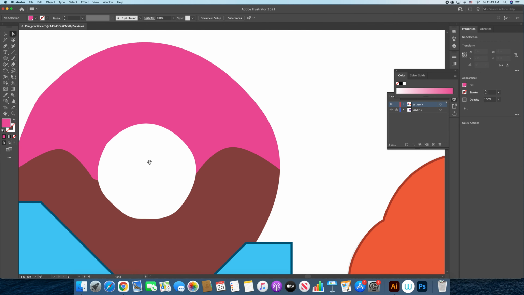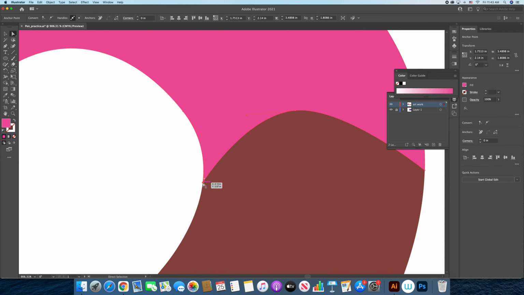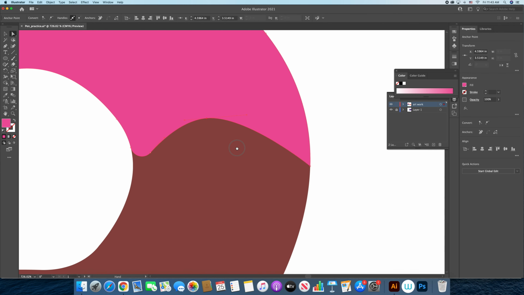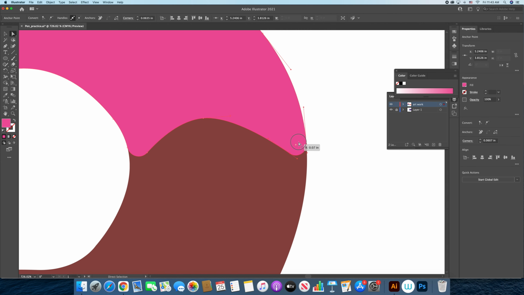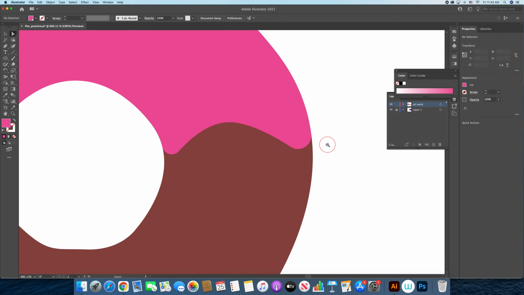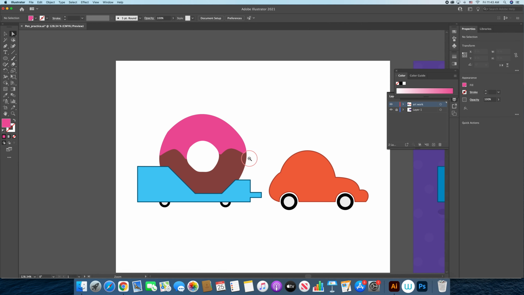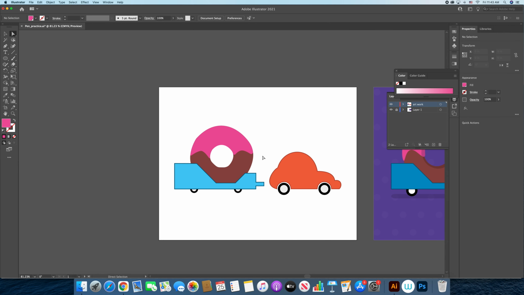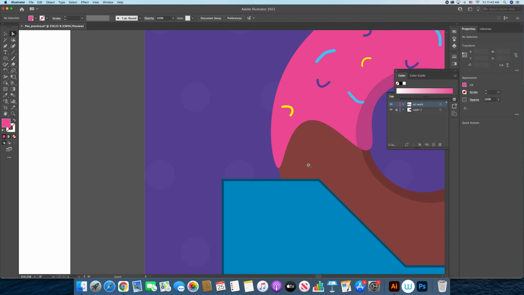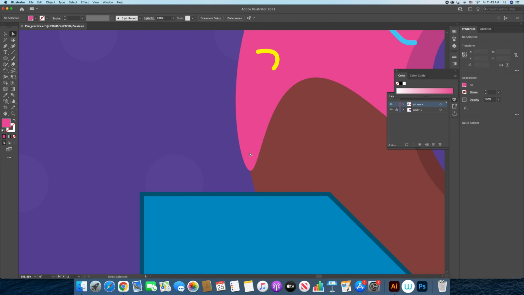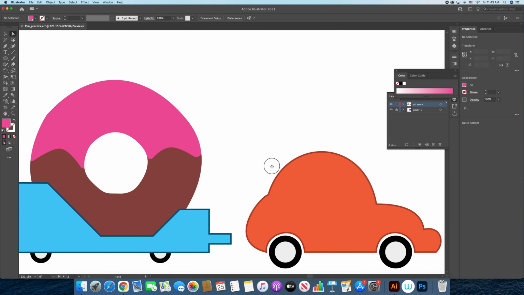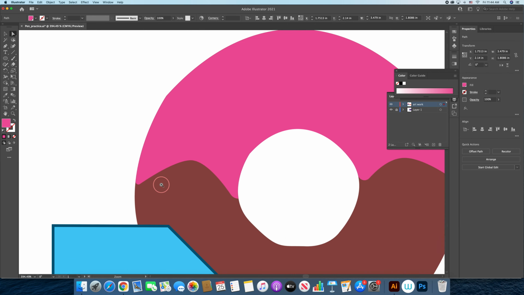Cool. And here as well, going into the anchor point, click on the dots and drag it inward. And here as well. There we go. Cool. Now let me zoom into here. As you see here, you might go a little bit over on your donuts here. So let's create that little effect here as well.